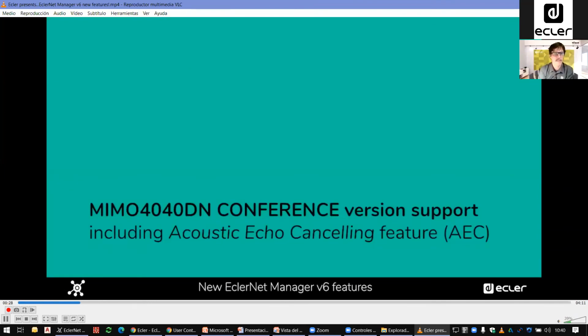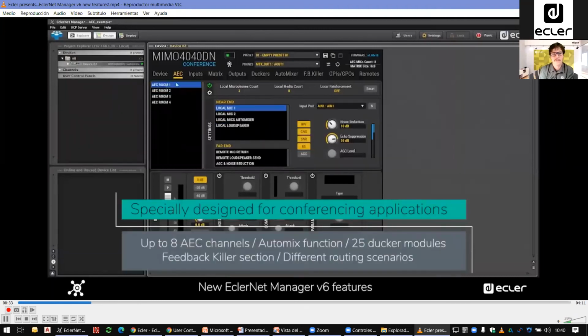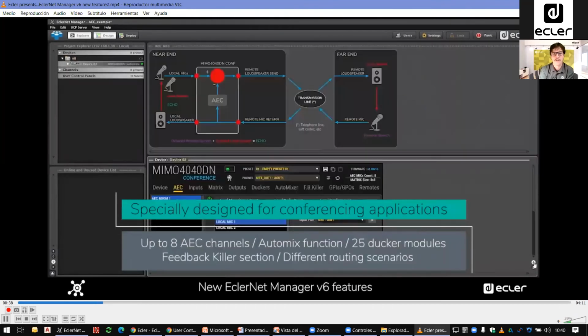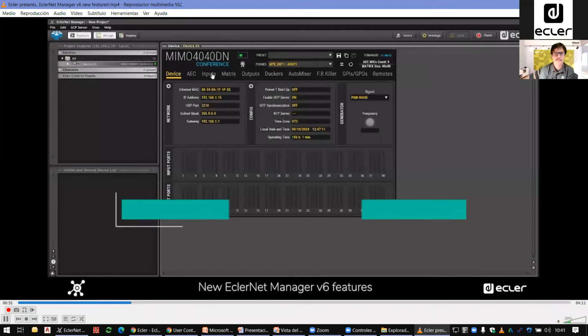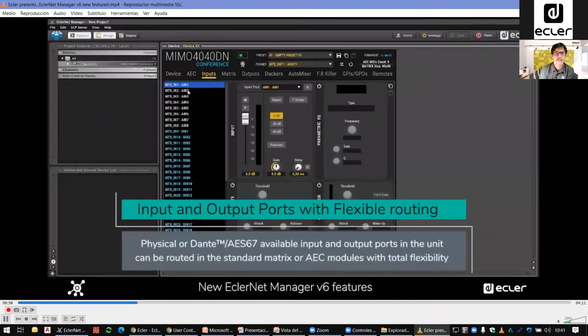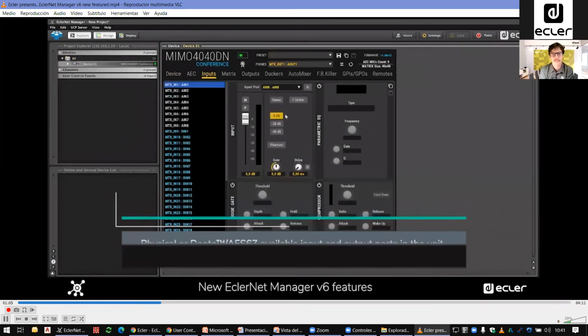Okay, there is now acoustic echo cancellation. It's something that we have already seen briefly, okay? With room modules and up to 8 mics. The new flexible audio routing in MIMO 4040. This is in the conference version and also in the regular version. Okay. But it begins from version 6 onwards.